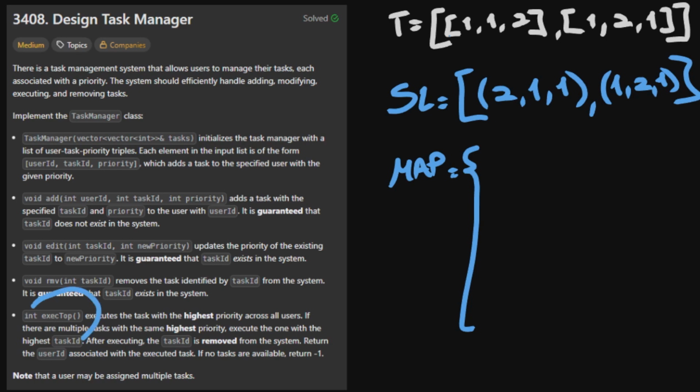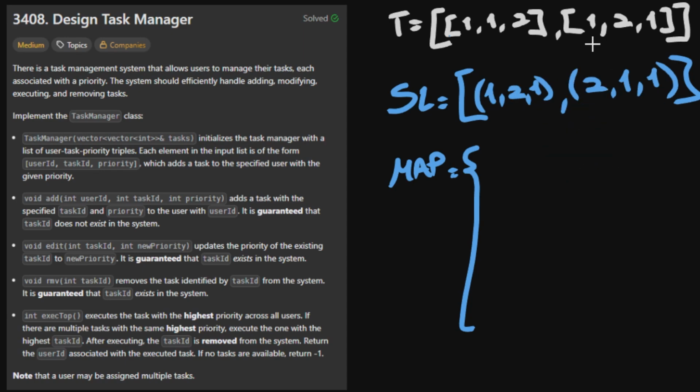And when we call this method exec top, we are removing the last tuple in our sorted list. Now, given that we are sorting this in ascending order, we need to swap these 2 elements. So when we add this task, we add this tuple here in the first position, and when we run this method, we pop the last element and we return the last element in the tuple, which corresponds to the user ID. So when we call add, we can just add the new task here.